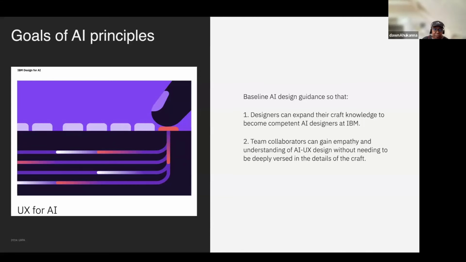Okay, I want to touch a little bit on the goals of the AI principles. One question we've asked ourselves is how might we provide user experience guidelines and principles with examples and tooling for our AI designers? The baseline AI guidance that we're providing is that designers can expand their craft to become well-versed, competent AI designers at IBM, and also even for collaborators, so that they can get an awareness and gain empathy and an understanding of the UX for AI design without needing to be as deeply versed in the details of this craft. So we really have two main baseline design guidance goals that we're trying to provide.